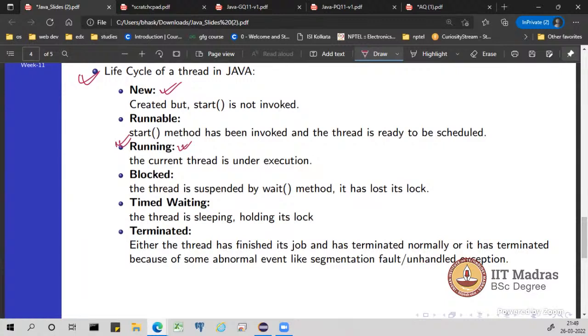So new is when start is not done. Runnable is when start is done, but it's not executing. Running is when the thread is actually executing. Blocked is when you have called the wait method, and that's why it's blocked. We saw that a little above. Timed waiting is when you are sleeping but holding the lock.